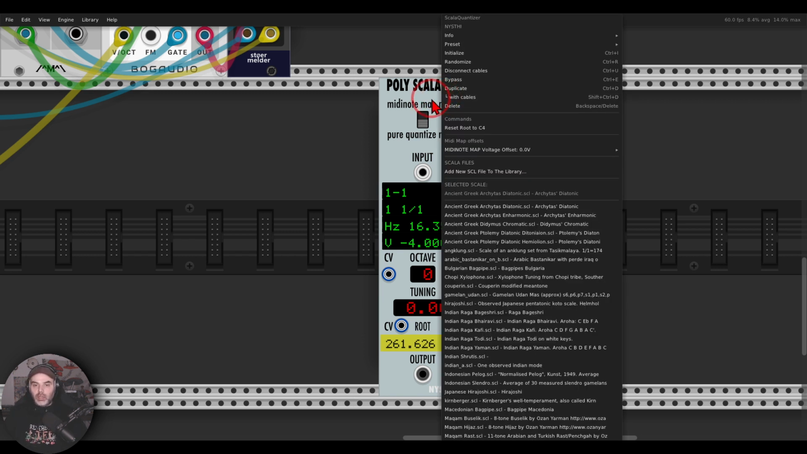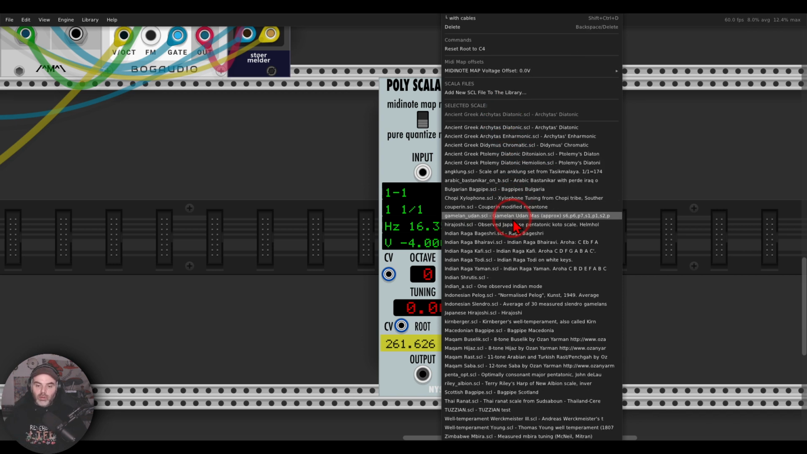Right, so here in the right-click menu, you have add new Scala file to the library. I will put a link to the Solfeggio Scala file so you can download it. I found it, I will put a link to it. Or I will add it to the Patreon, although anyone can find it. You just write Solfeggio on Google and you can find it. I will send it to you anyway.